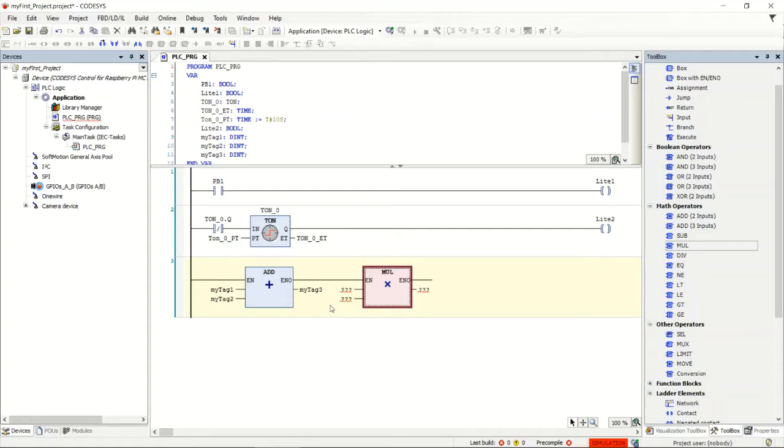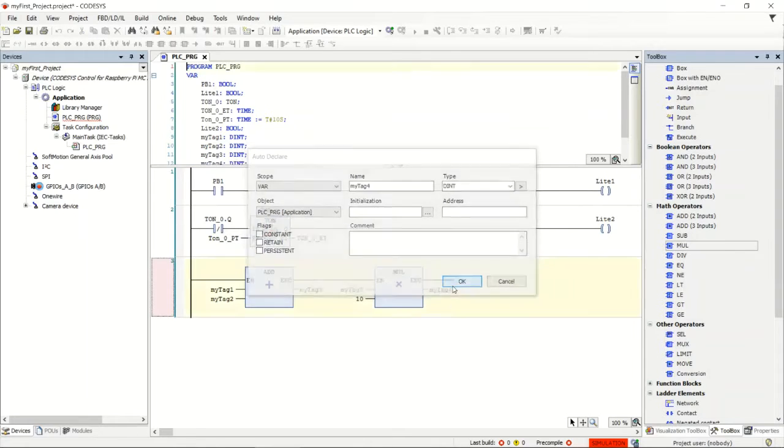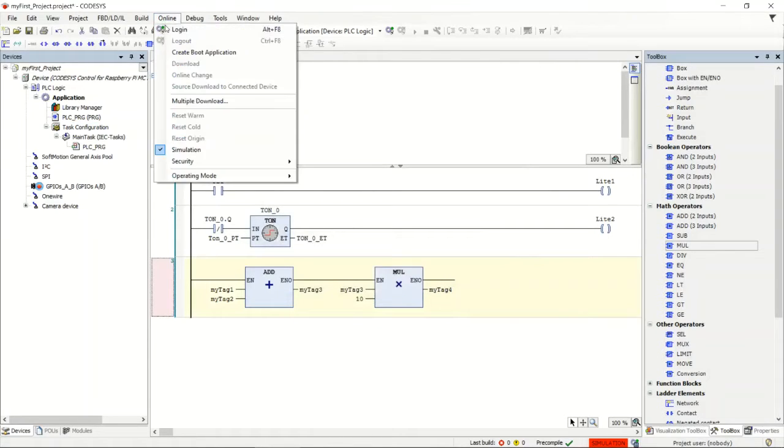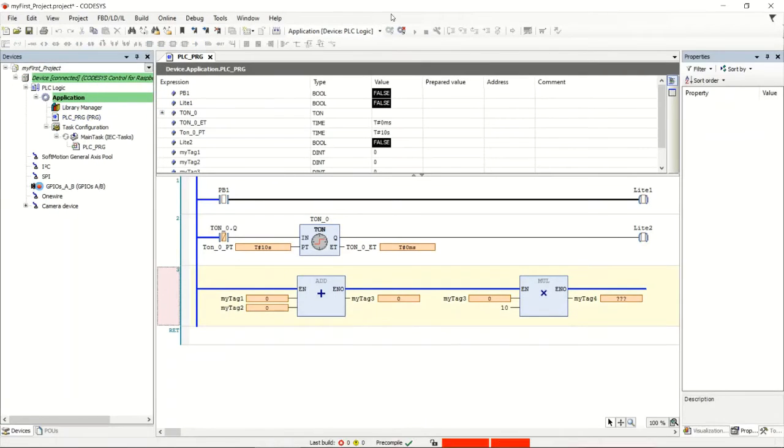So imagine I then want to multiply this value by another value. I have to use my tag 3, and let's say I multiply it by some value. I'm going to just literally put in a fixed number instead of putting a tag this time. Say my tag 3 times 10, and put that to my tag 4. Again, make sure it's a DINT. Okay. Online login, download, and run.